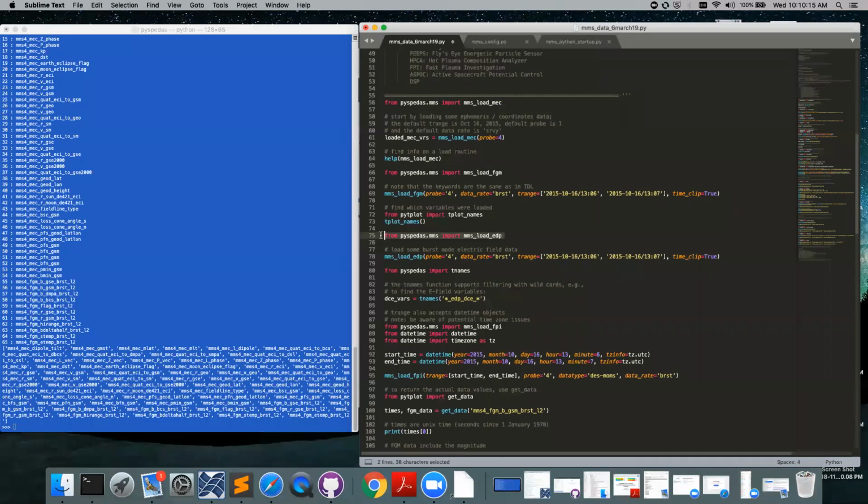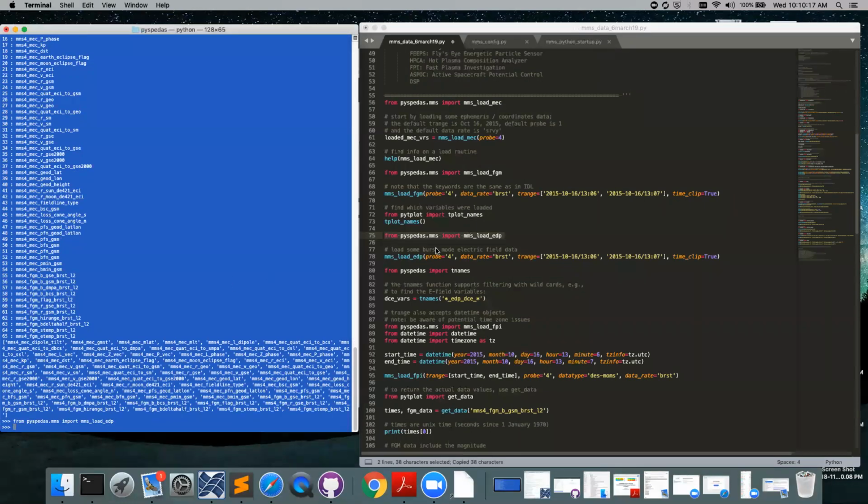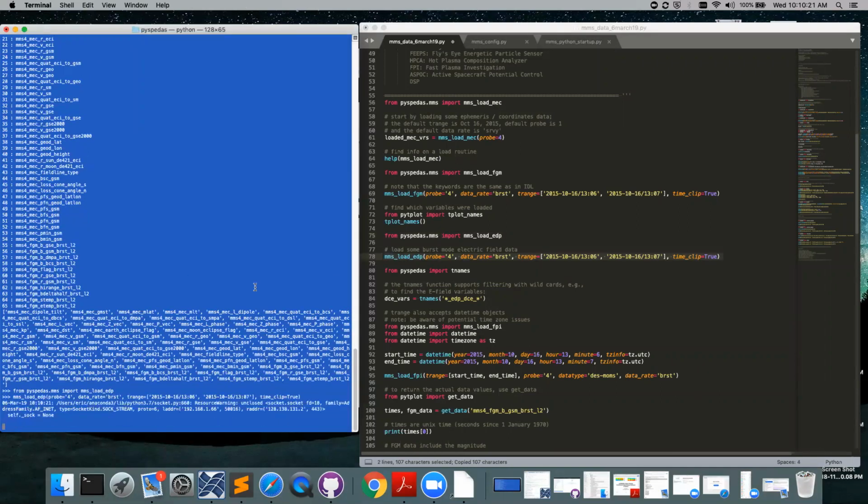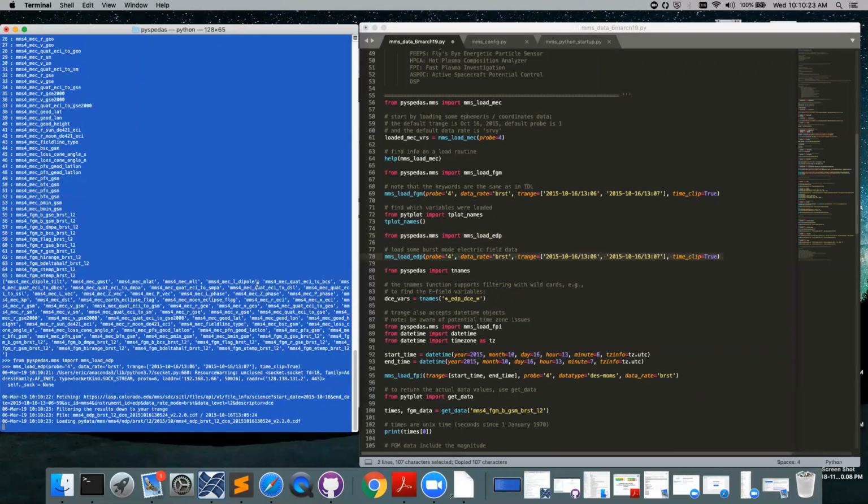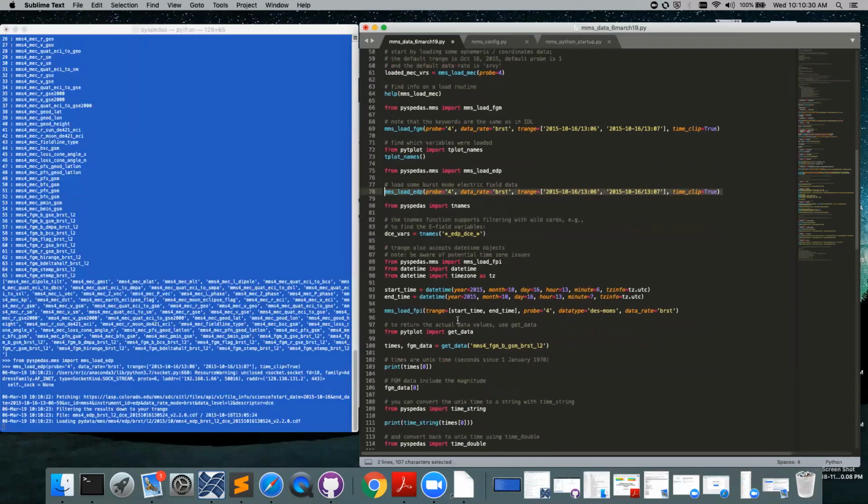And we can load some EDP data. This is the electric field instrument. And for that same interval, we just have to call the load routine.